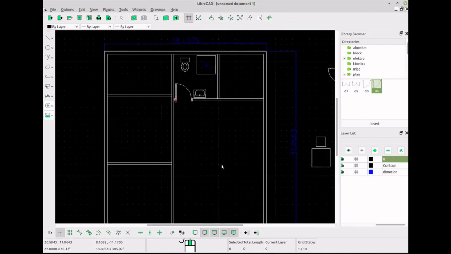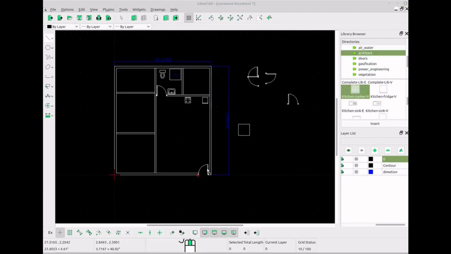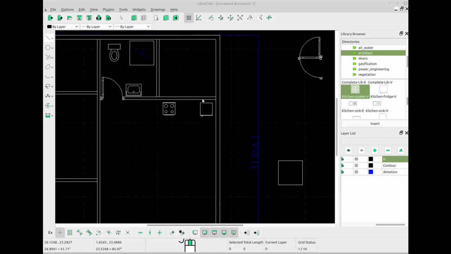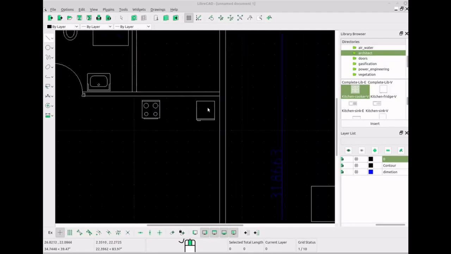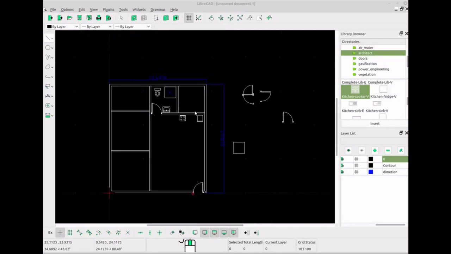Okay, so you see how I put the first door? That's what you're going to need to add all the other doors. As you can see, I went ahead and added a door over here, following the same technique that I used over here, and I went ahead and put a kitchen and a refrigerator. I might have to scale them, but I already showed you how to scale.